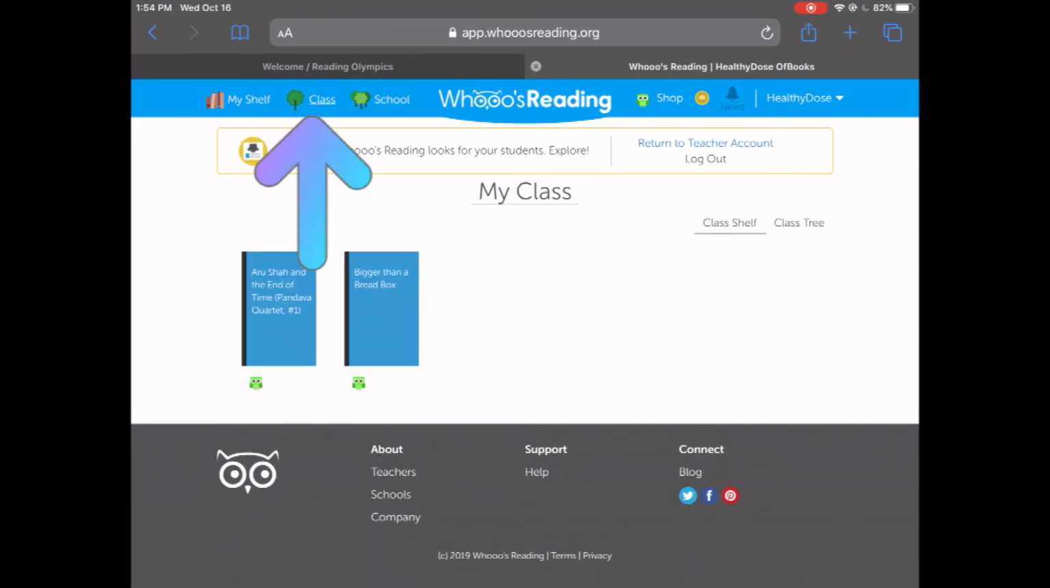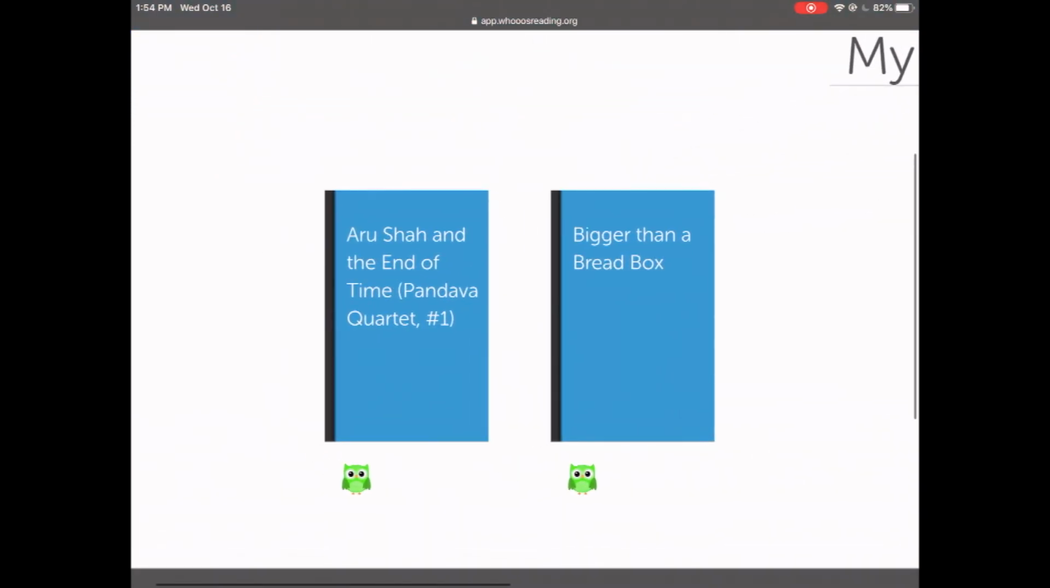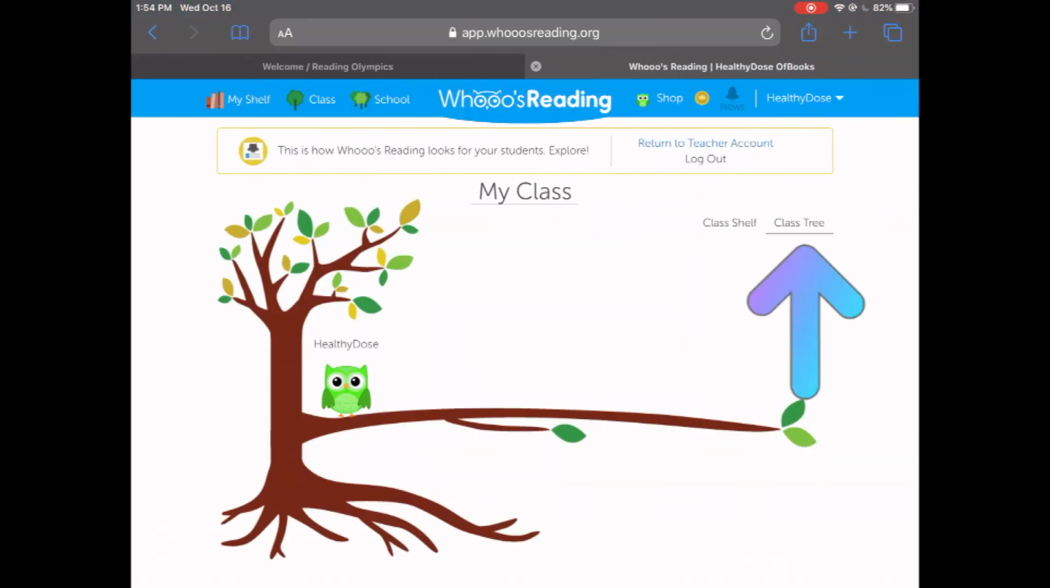You could tap on Class, and you'll be able to see the different books that different members of the class have read. As more and more kids read those books, we'll see more owl avatars appear below them so we can see what's the most popular. You can see the class tree. It's pretty lonely right now. It's just me and Mr. Ellis hanging out on that branch alone. That'll fill up once we get your accounts in there.